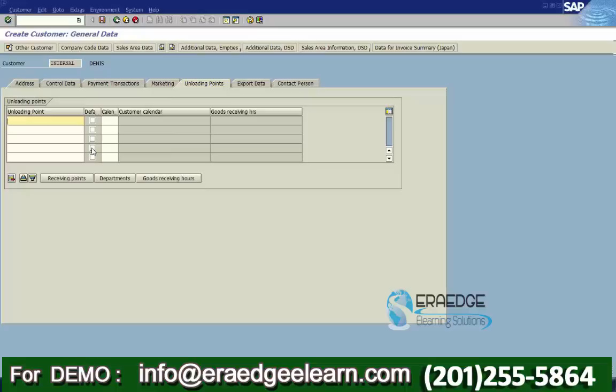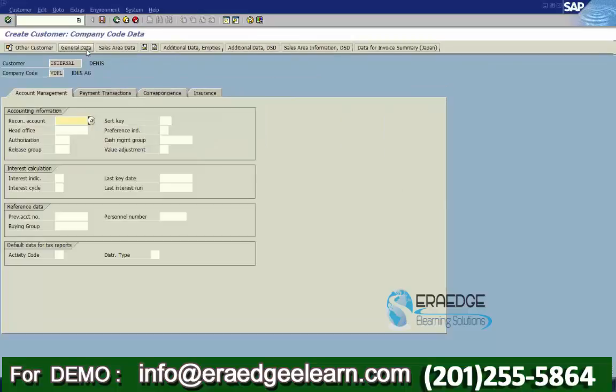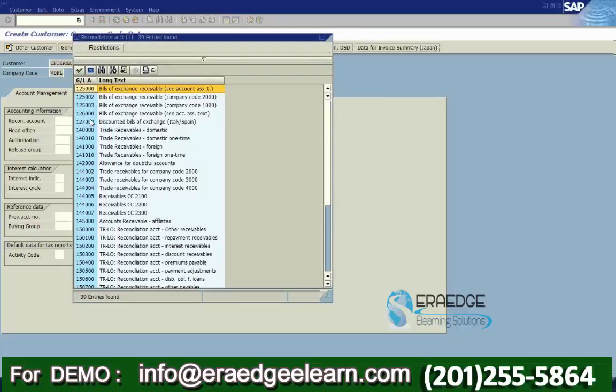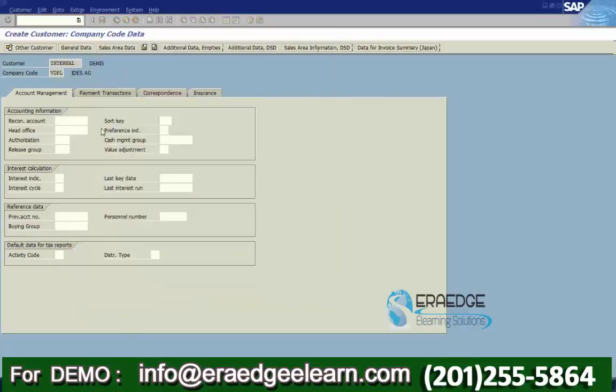Then comes the company code data. This is the second tab. In company code data, they define reconciliation account, sort key, head office. So these are the details. For reconciliation account, we will give 14,000 trade receivable domestic.